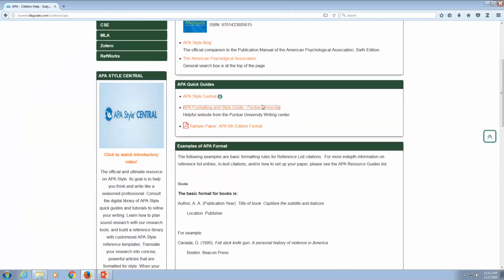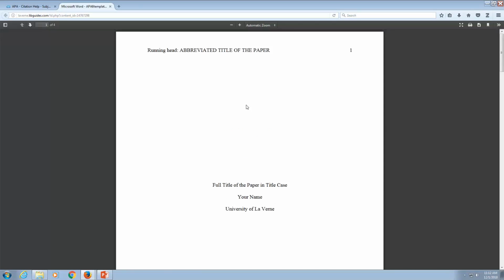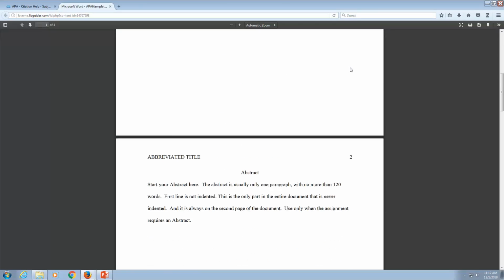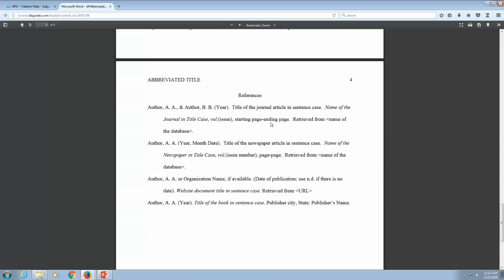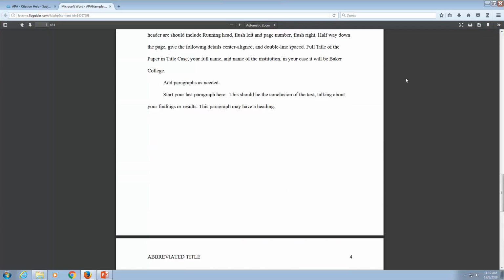Here we also have a sample paper that we have put together. So it's going to be right here. If you click on that, it's just a short 4-page little sample, but it shows you how to do the running heads, how to do the page numbers, your abstract, the actual paper itself, and then your reference page. So this is also downloadable as a PDF too. If you wanted to download it and save it, you could do that or print it out for a reference later.